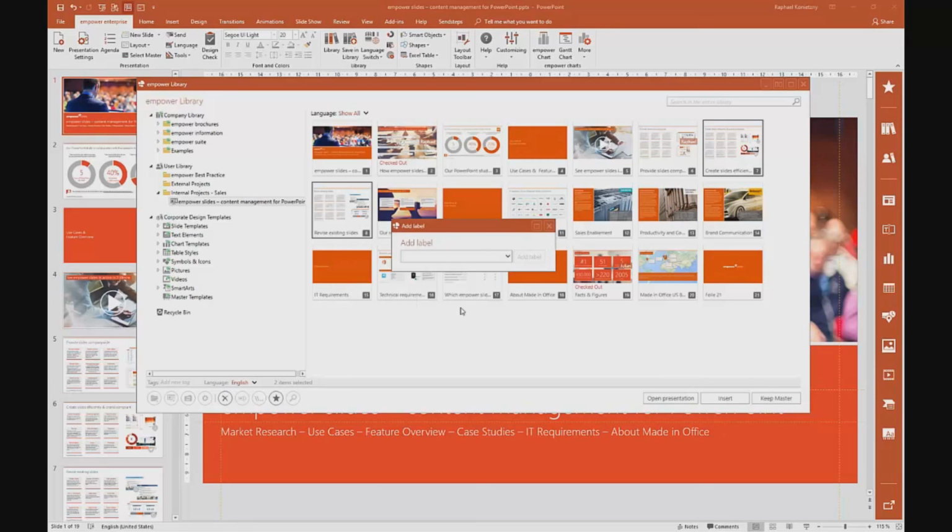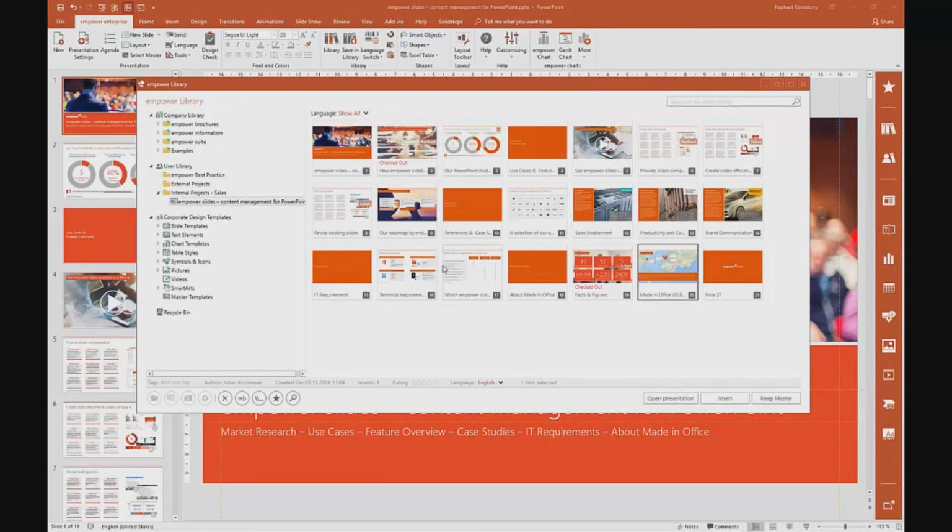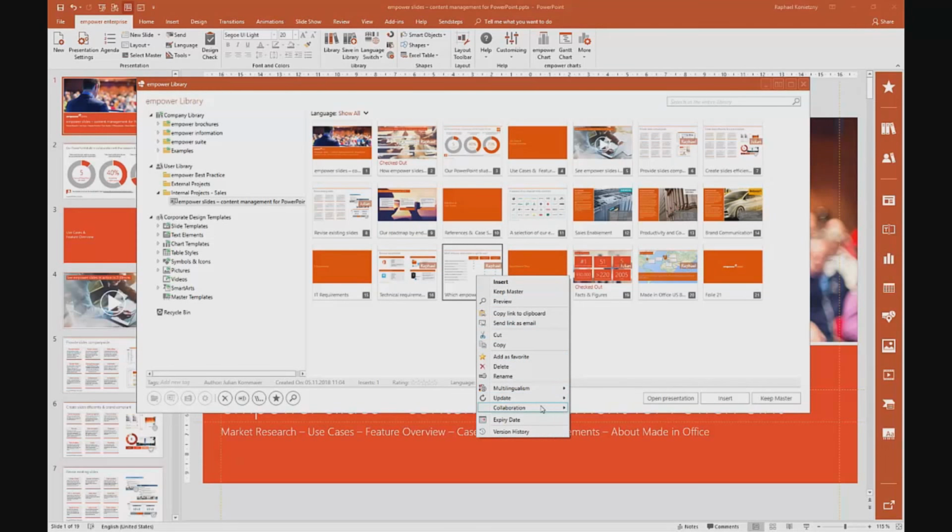And now I'm adding my name because I would like to work on those two slides here. Then I select those three slides and say, well, this should be managed by Raphael. So add label, I say Raphael, and I just hit add label. And of course, you can remove those labels at any time.